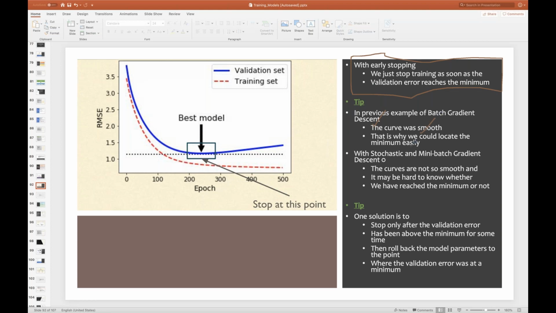That is why we could locate the minimum easily. With stochastic and mini batch gradient descent, curves are not smooth, and it may be hard to know whether we have reached the minimum or not. Imagine the example of you on the top of a mountain, stuck in the fog, and you need to come down to the bottom. How do you go? What is the learning rate?